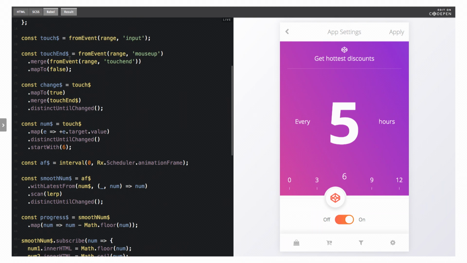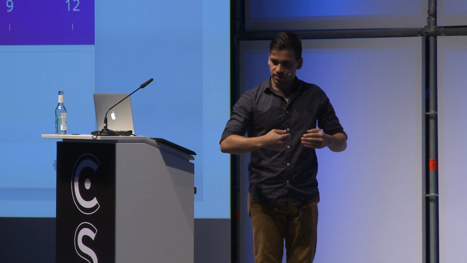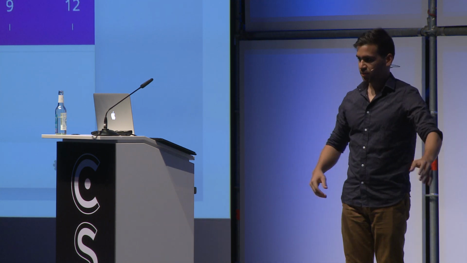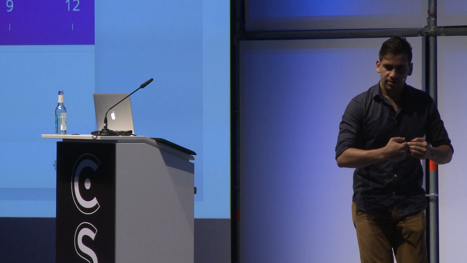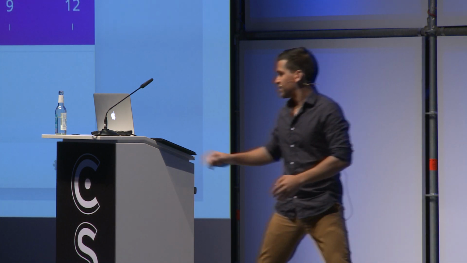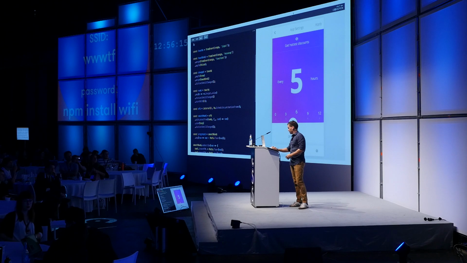And I'm making it smooth by using lerp, where, by the way, if you don't know what lerp is, linear interpolation, it's just if you're going from one place to another, instead of jumping from one place to another, you go part of the way there and then a little closer and then a little closer. So you get this really smooth effect going on here.